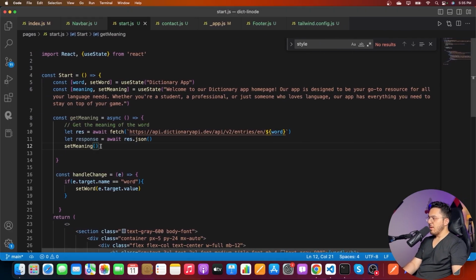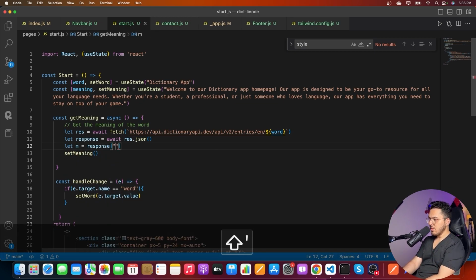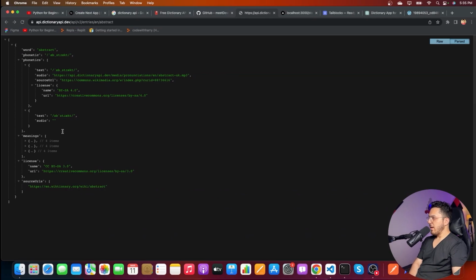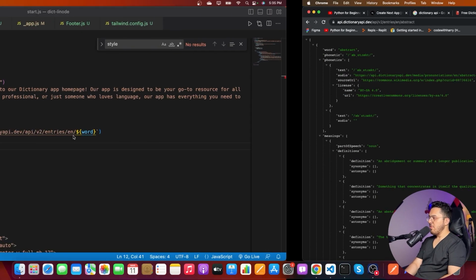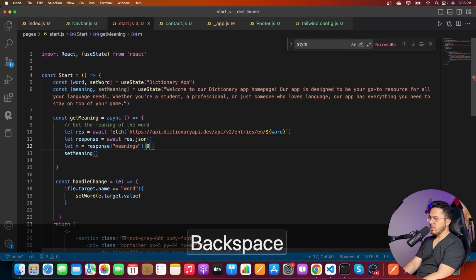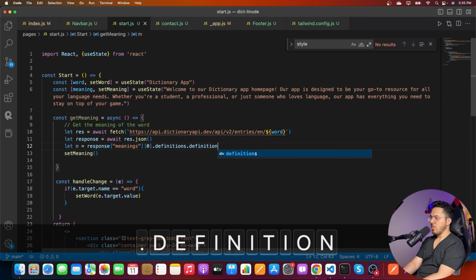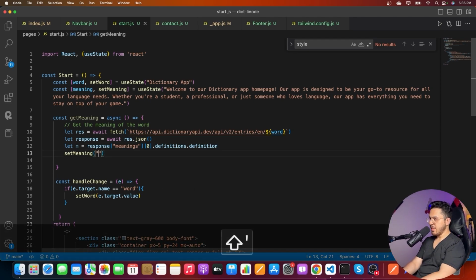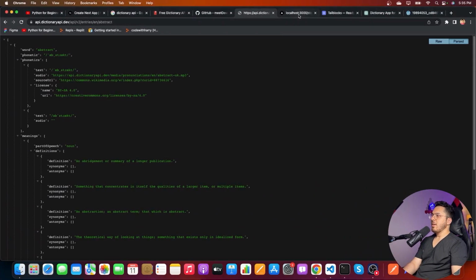So I'll say, you know what, let m is equal to response.meanings, and I want the first one out of the meanings. So I'll land here, and then I want the definition. I'll say definitions, then definition. So I'll say dot definitions dot definition. Okay, and I will say set meaning, and then m. Or meaning text. Let me call it meaning text so that you know what it contains. Now let's try the app.